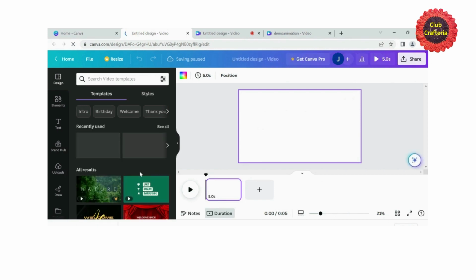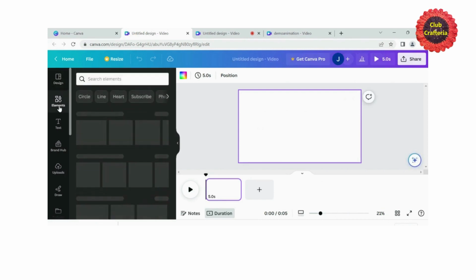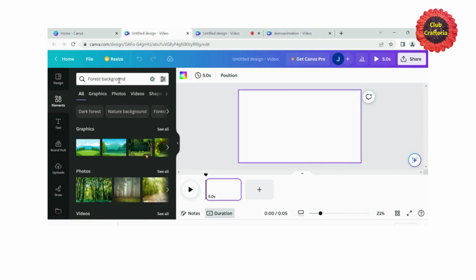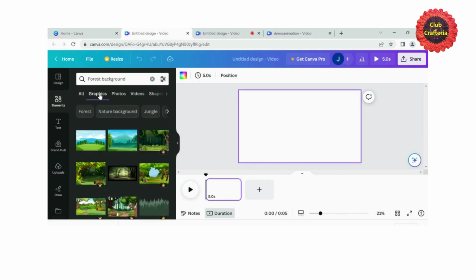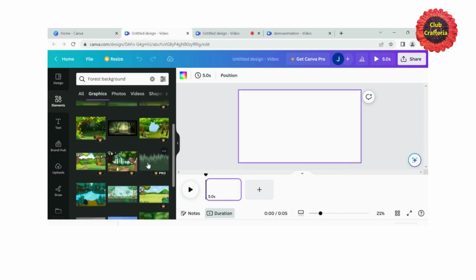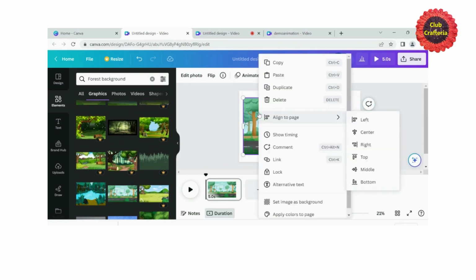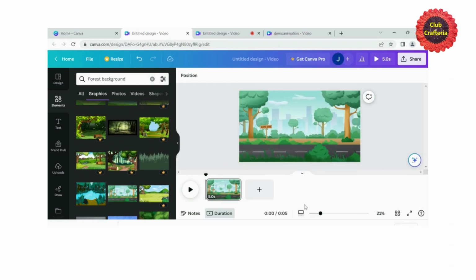Next, we have to select a background. For that, we'll go to Elements. We'll type forest background. I'm going to use this forest background. Go to graphics. There will be many forest backgrounds listed. So you can select which one you want, and I am selecting this. Next, right click, select set image as background.